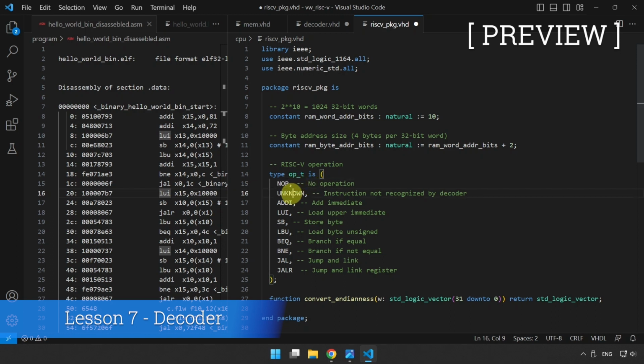Then the next value, unknown, is a special meta value I've invented, instruction not recognized by decoder. So if we get an instruction that the decoder can't handle, we will set this value on the operation output, and the control unit will have to deal with that or produce an error, whatever we choose.